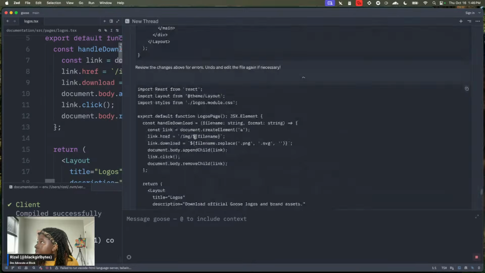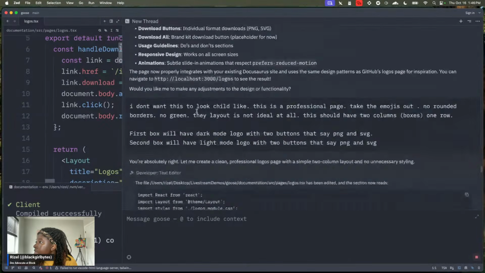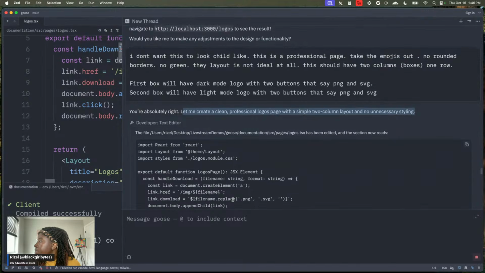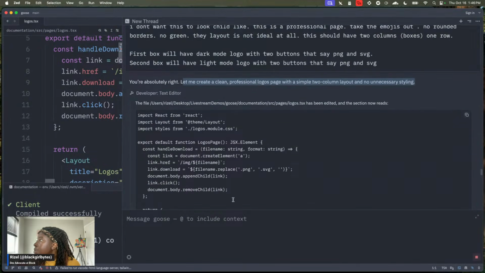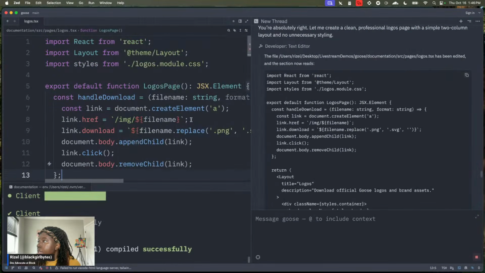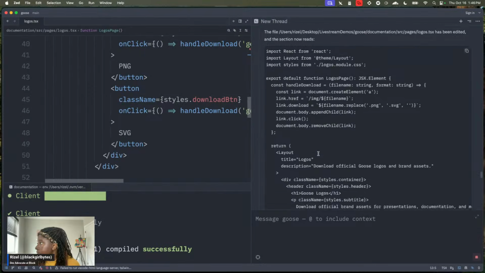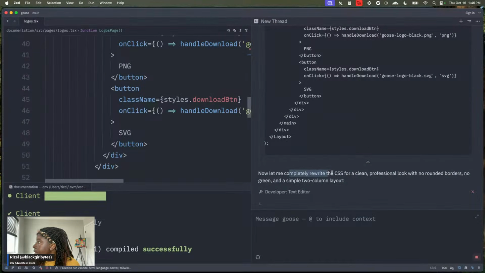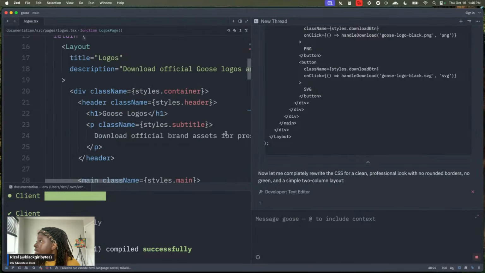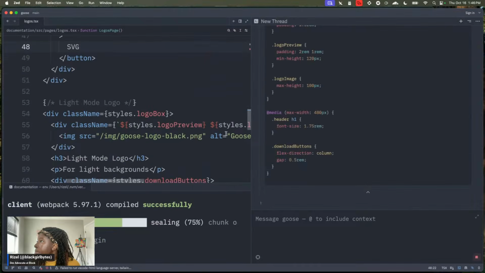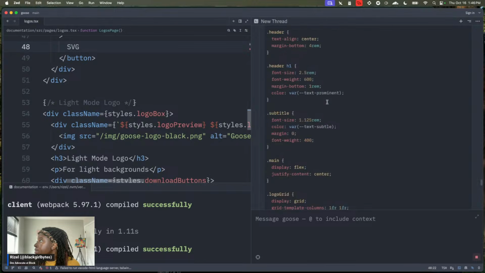All right, here we go. So it said, you're absolutely right. I know I am. Let me create a clean professional logos page with a simple two column layout, no unnecessary styling. That's what I'm talking about. Get the ugly styling out of here. Maybe somebody thought it was cute, but not me. Now let me completely rewrite the CSS. You know what it needed to do? It needs to use Tailwind, I think, because I think the rest of this app is using Tailwind.